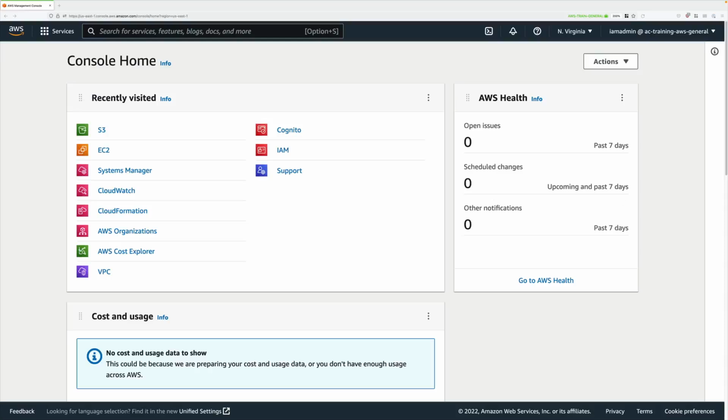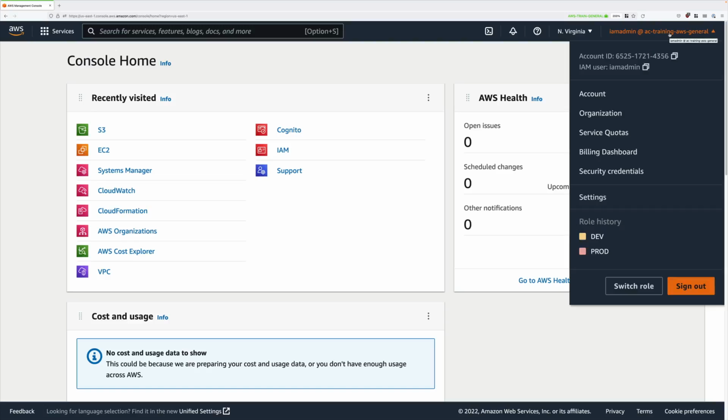Welcome back and welcome to this CloudTrail demo where we're going to set up an organizational trail and configure it to log data for all accounts in our organization to S3 and CloudWatch logs. The first step is that you'll need to be logged into the IAM admin user of the management account of the organization. So as a reminder, this is the general account.